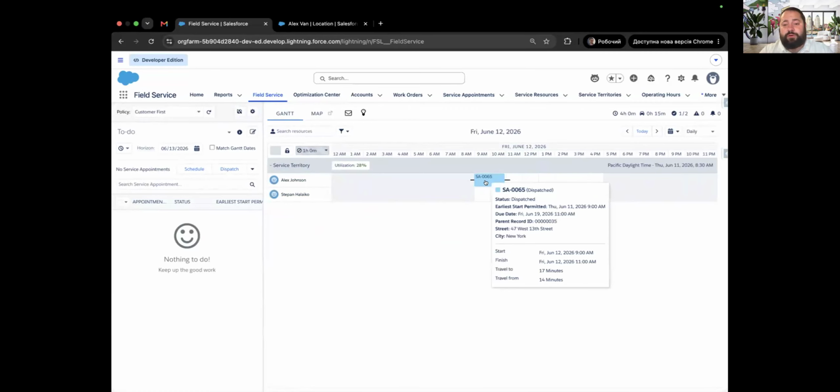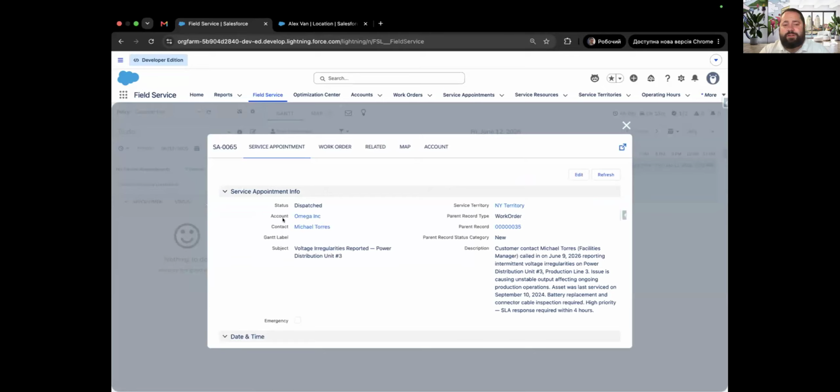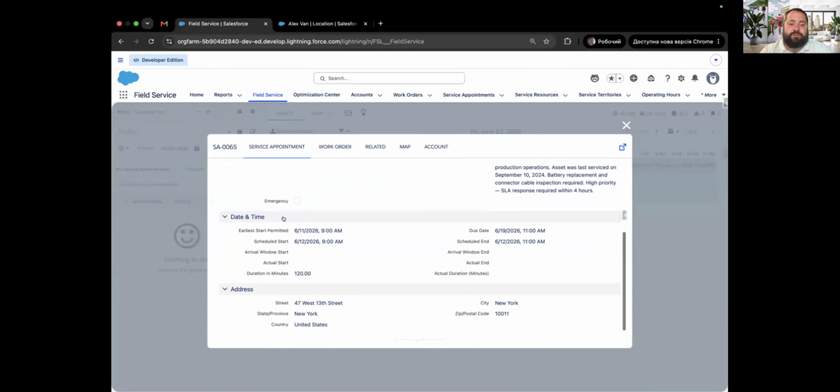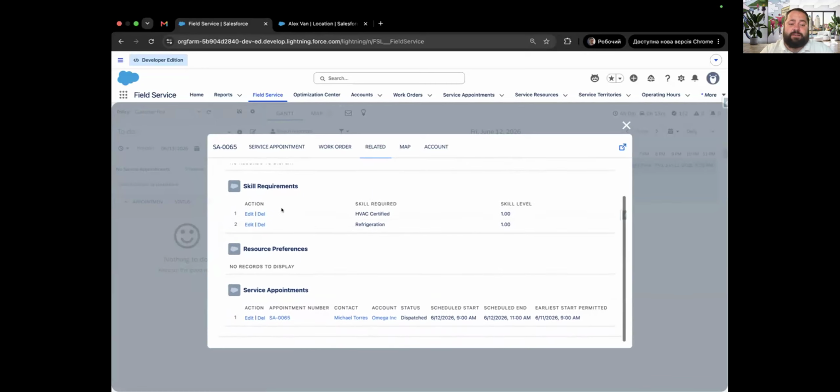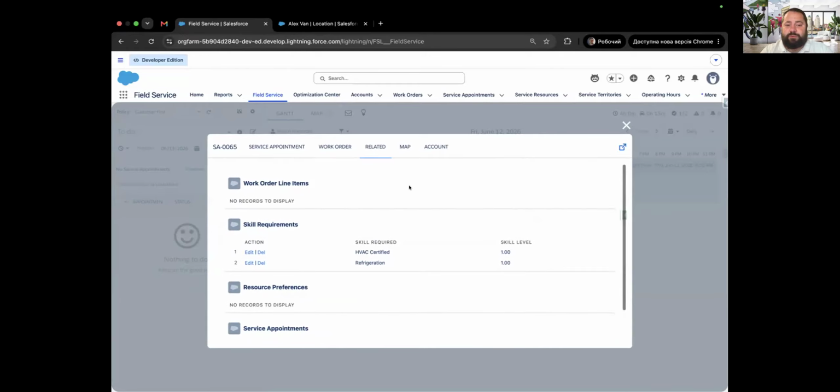For example, if you hover over the appointment here, you'll see really short messages, a short set of information about the appointment, like for when that is dispatched. What is the city, what's the address, how much time it will take our technician to get to that appointment. For example, 17 minutes to get to the appointment and 14 minutes to get from the appointment. If you double click on it, you'll have a more detailed view about this service appointment, work order, and all the related items like skills, service appointments.